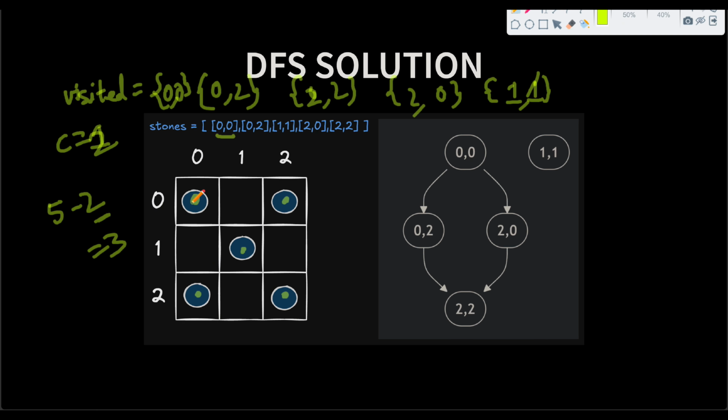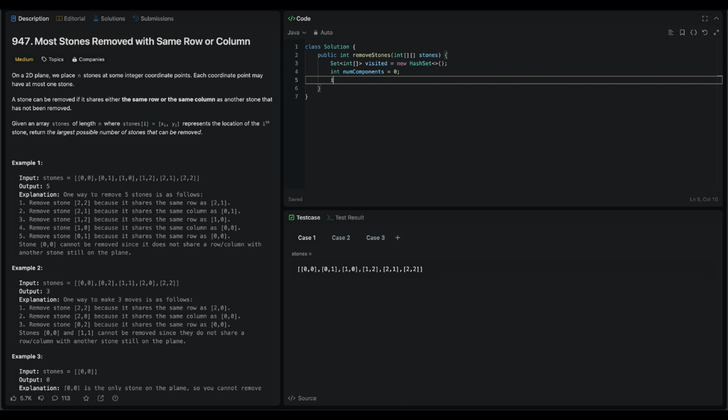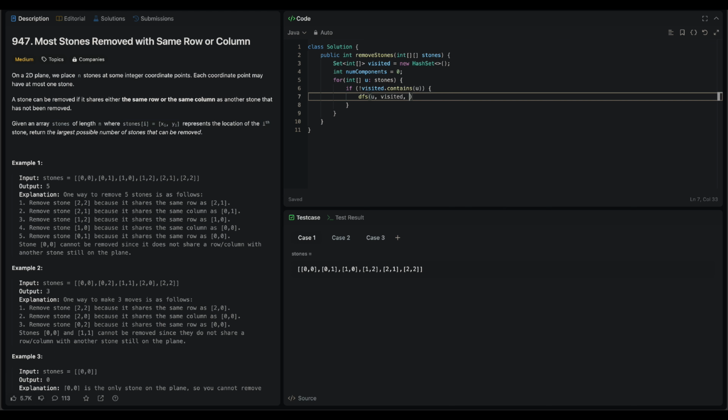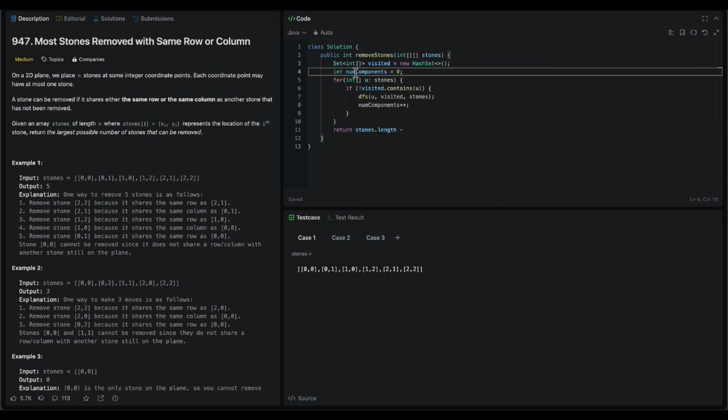Now let's jump into the code part. So first thing we will do is define the visited set of stone coordinates, tracking the stones we have visited so far. And let's define the number of components. So that will be initially equal to 0. Now we will start going through each stone in the stones array. Let u be that stone. And we check if it's already visited. So if it's not, then we will start the DFS. We will pass the stone coordinate, the visited set so that DFS can update it, and the stones array. We will increment the number of components by 1. And finally, we return the number of removed stones as stones length minus number of components.